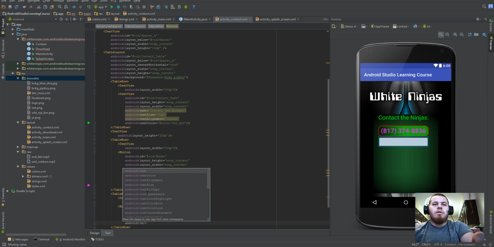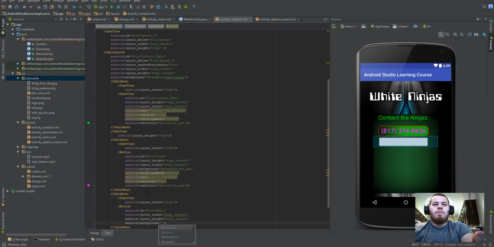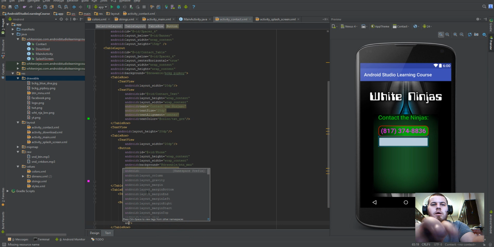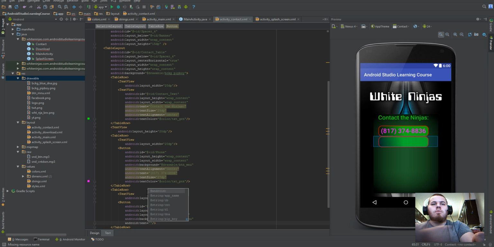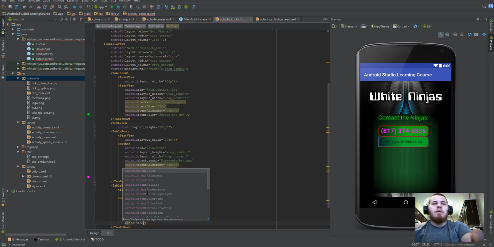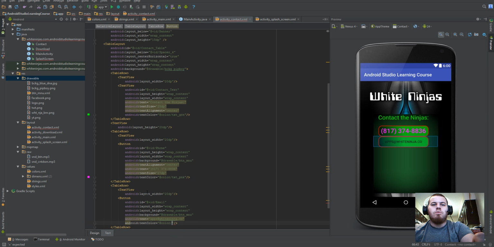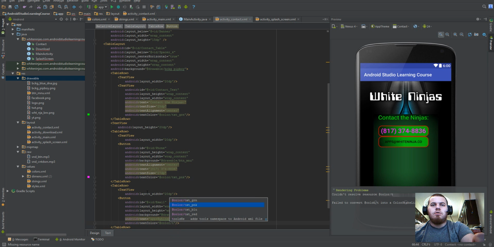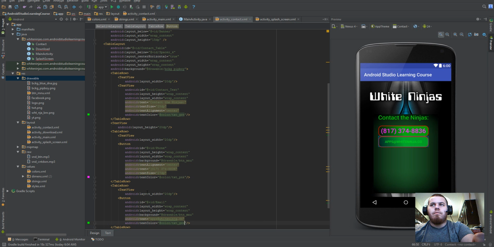Now we've got Android background, drawable, and we're going to do BTN menu. Android text, we're going to have this one as apps at whiteninja.co. Then we're going to put a text color, color text. Let's go ahead and make this one green, or let's do it blue. We'll do it blue.